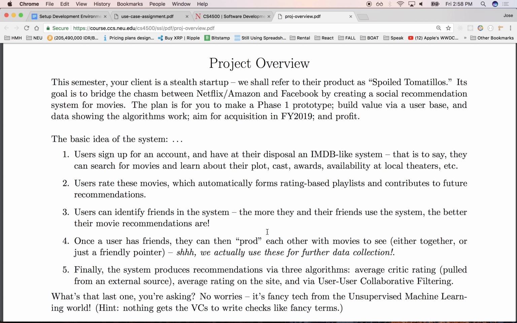Let's read through some of this. Users sign up an account and have at their disposal an IMDb-like system. That is to say, they can search for movies and learn about their plot, cast, awards, availability, and local theaters. So one of the questions that might be of interest is, okay, if you say IMDb-like, how like is it to IMDb? Because IMDb has quite a bit of things. It has also TV, it's gone into theater, has gone into a lot of media, and it has a lot of connections to many other systems. So how alike IMDb is it?